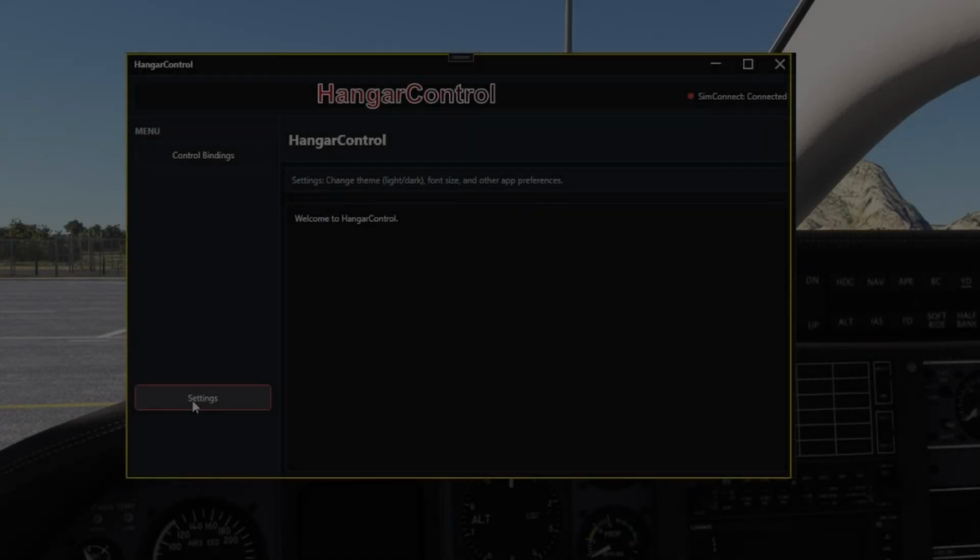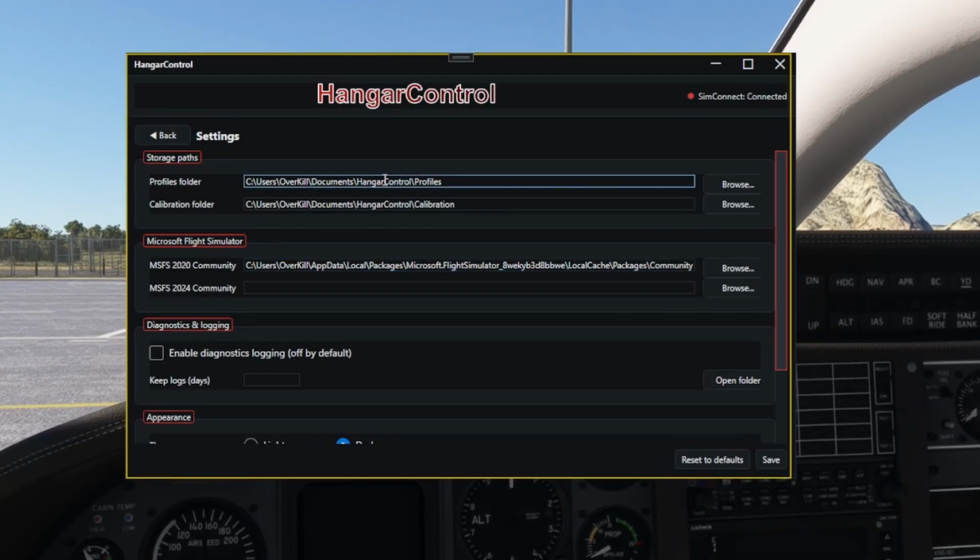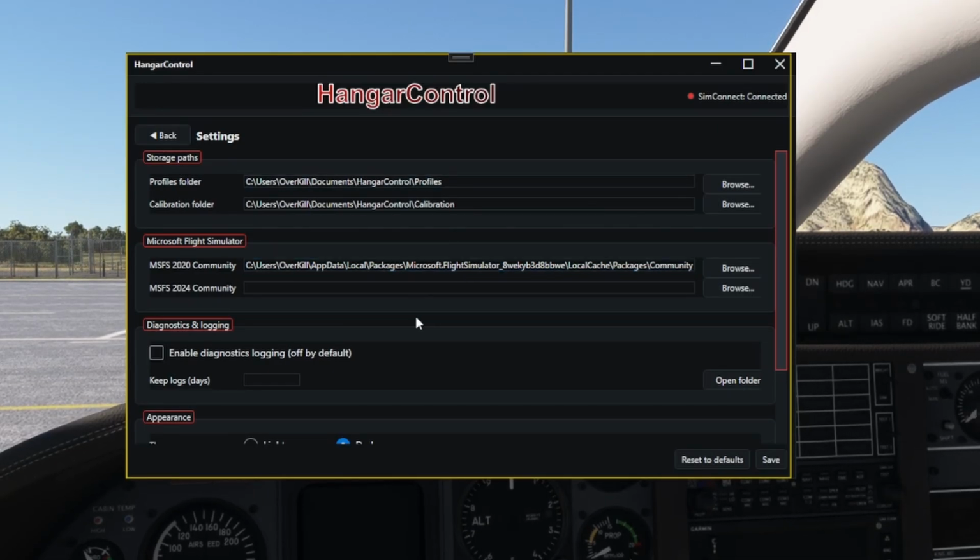So the first thing that we're going to be doing, guys, when you first launch the software, you want to go to settings. Now, all of these views may change as time moves on and we get closer and closer to the release. This is going to be very specific to Microsoft Flight Simulator, but there's a couple others that are very generalized as well.